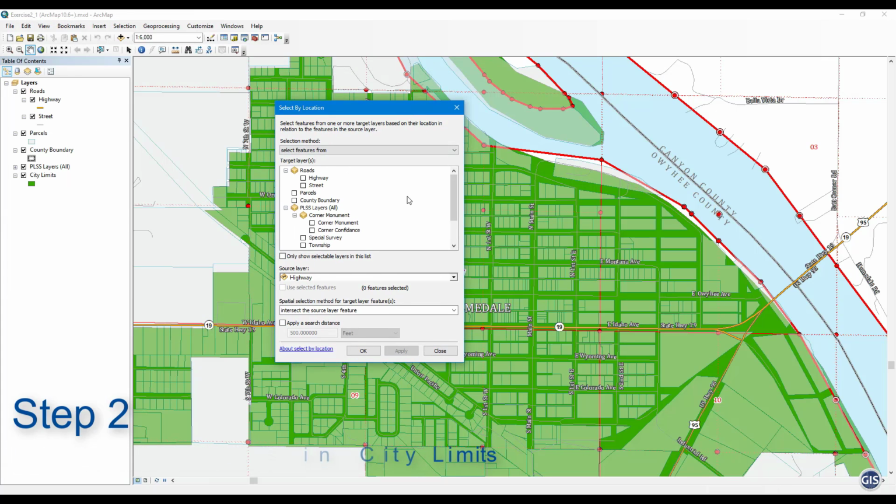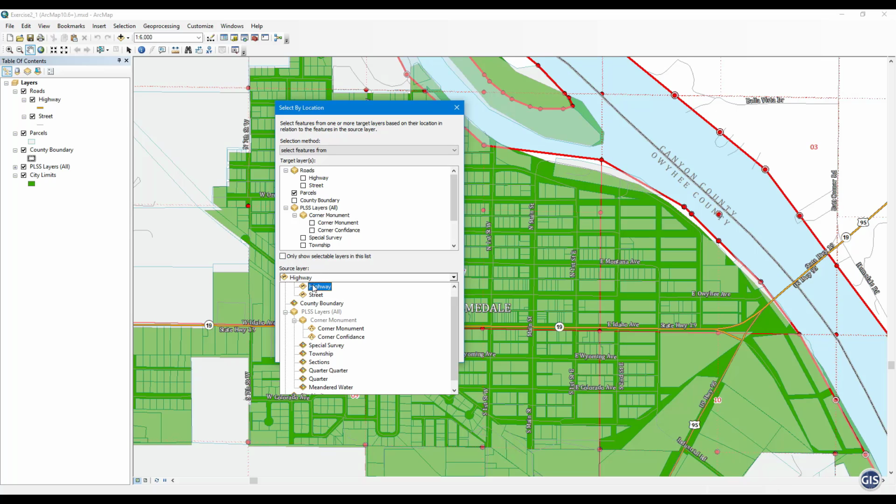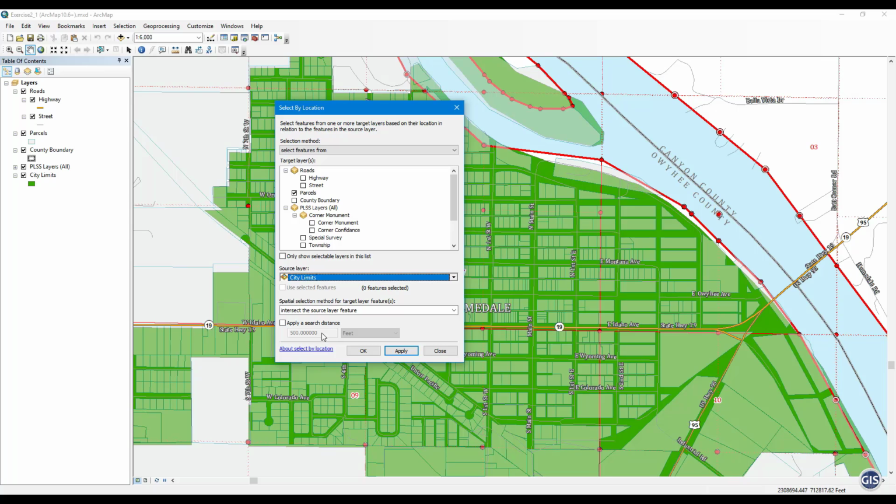For selection method, choose Select Features From. Next, set the target layer to parcels. Then, select City Limits for the source layer. Leave the default spatial selection method of Intersect the Source Layer feature.